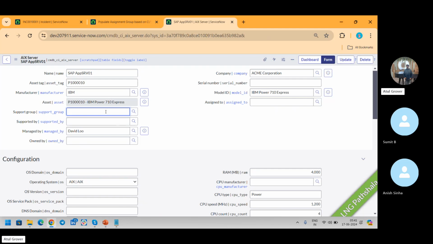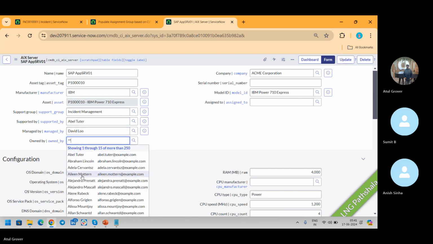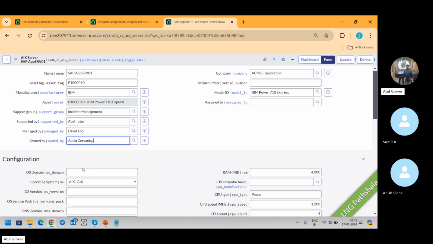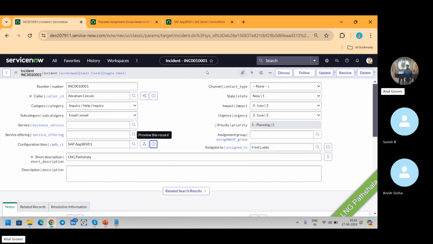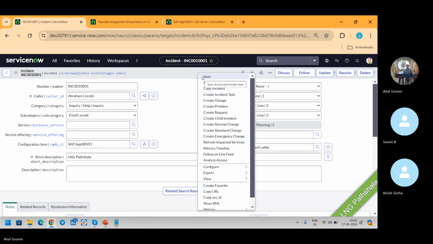So put a support group here. Let me put support group as incident management. Okay. Supported by, owned by, let's say Angela. Okay, now let's save this and come back here and try to save now.